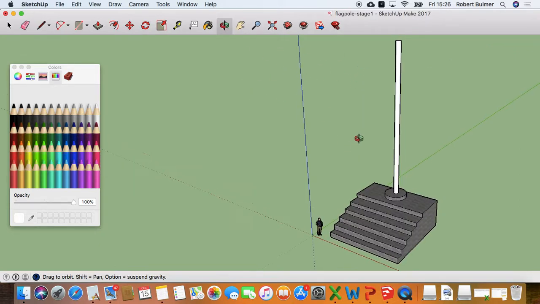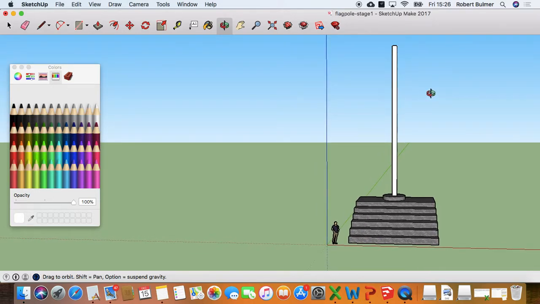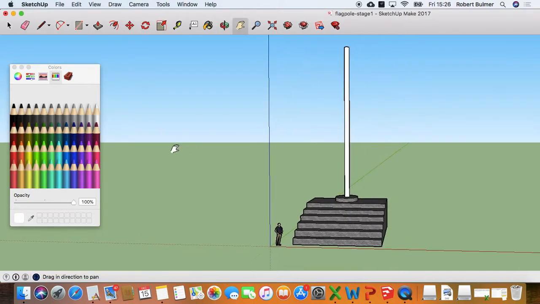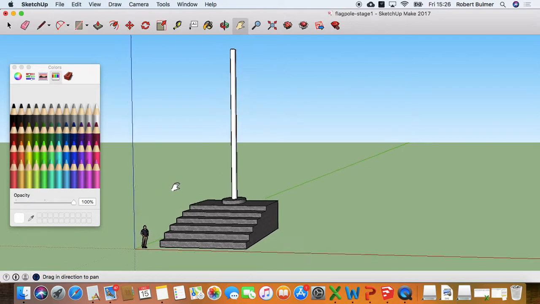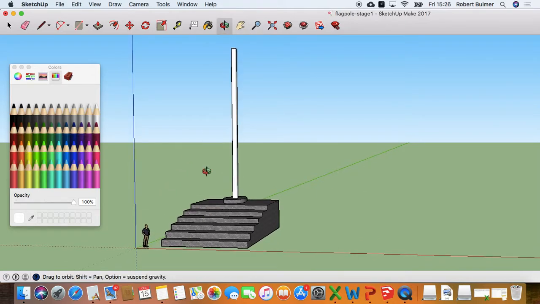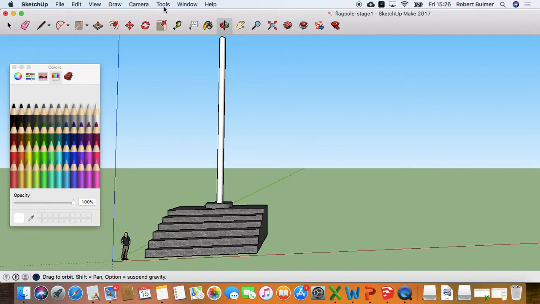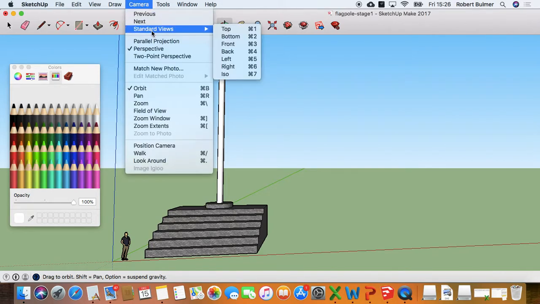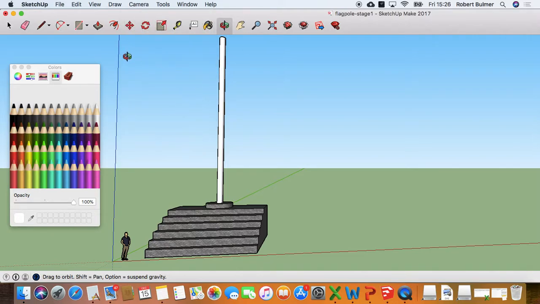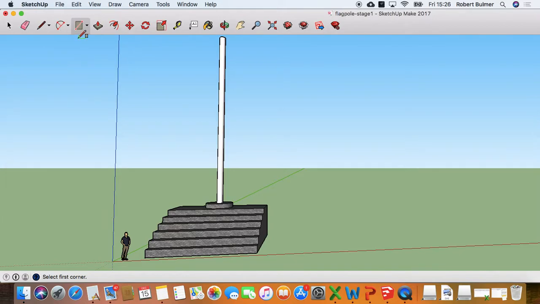I'm just going to rotate this around so I can see the front of it a little bit better. And I'm going to move this over to the other side. Again, just rotate that around a little bit, because I want to be fairly face on. I could go to camera and standard views and front if I want to get it absolutely precise, but for this it doesn't matter. That's enough. I then choose a rectangle. Oh, and we don't need this palette anymore, so I can close that.